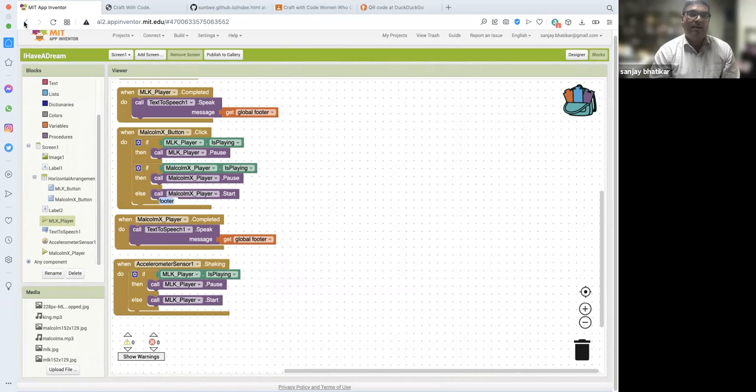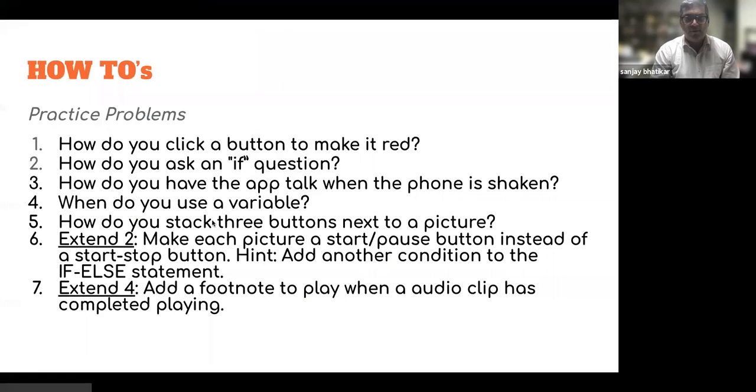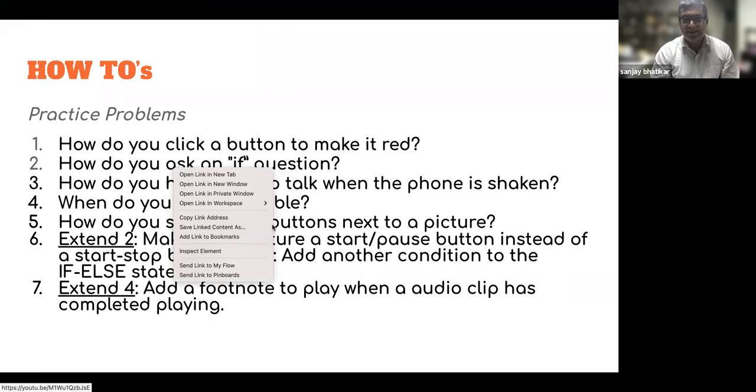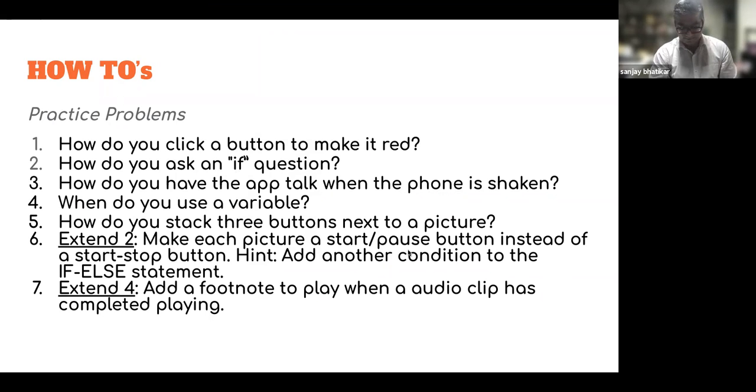All right, and I think that's it for today. I think we went through all of these except how do you stack buttons next to a picture, right? Yeah, we'll come back to this another time.